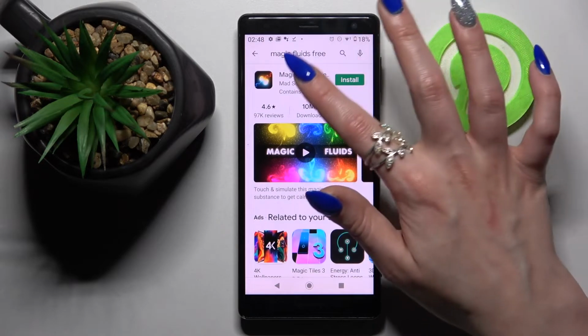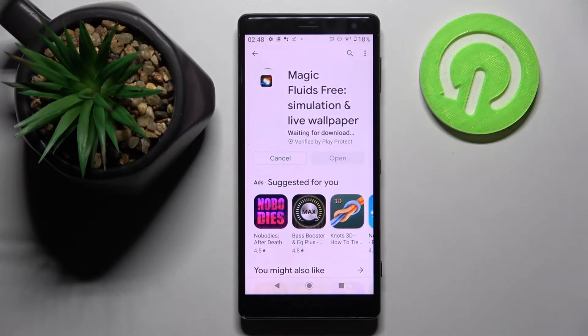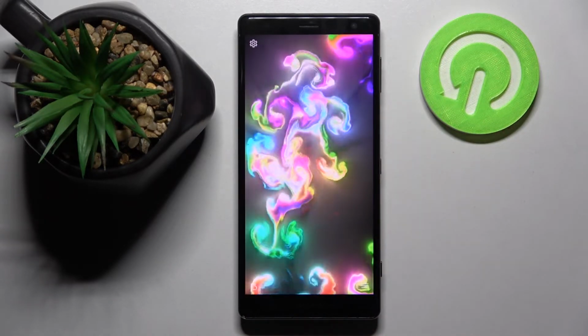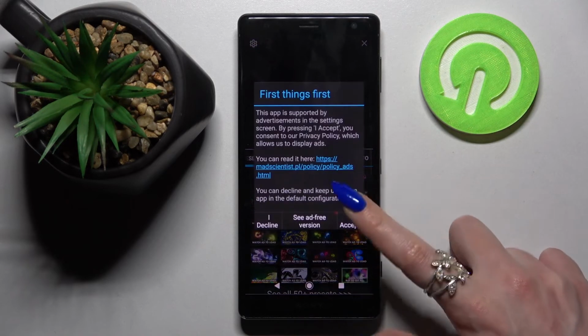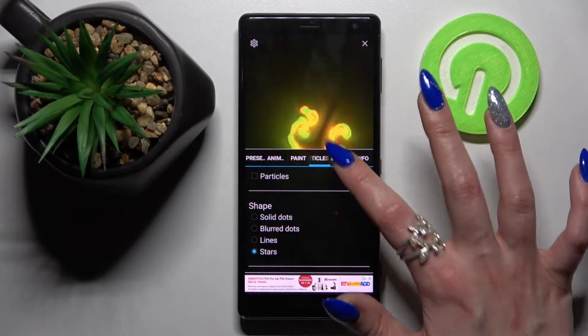Now you need to install this completely free app from this developer and open it. Over here, click on those three lines at the bottom right corner and select Settings. Now just accept and adjust all of those wallpaper settings however you wish to.